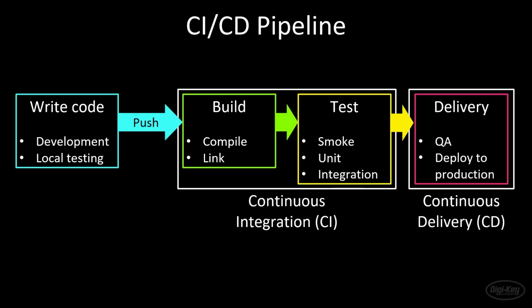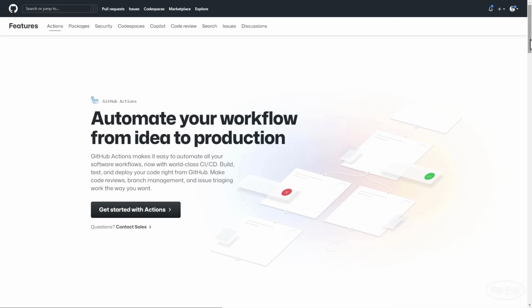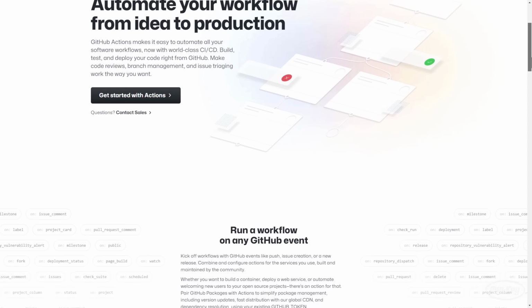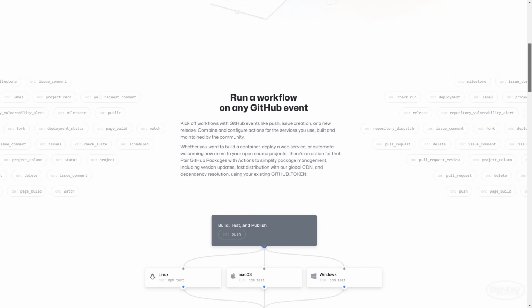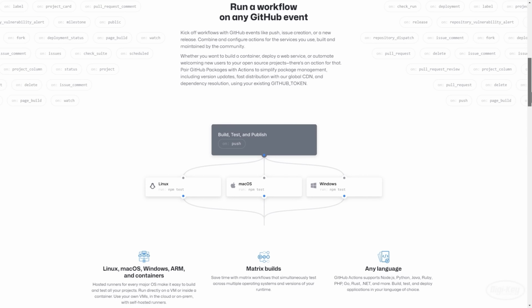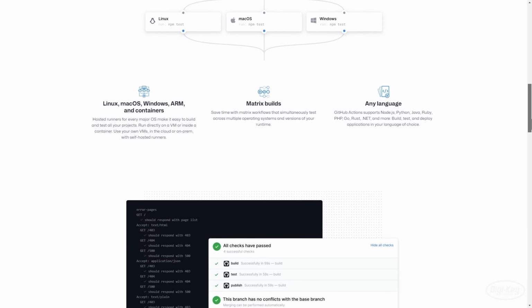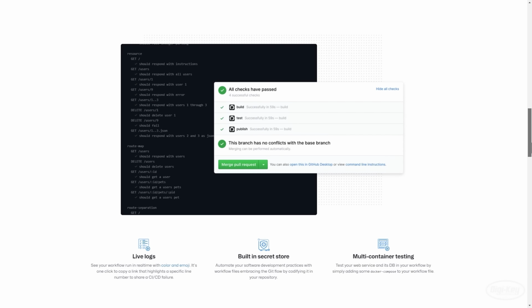These are important processes often used by large-scale software teams, but they can also be extremely helpful for small projects and even in embedded systems. One of the most popular continuous integration and delivery systems is GitHub Actions, as it's built right into GitHub. There are a number of ways to create actions, but a Docker container is one of the most popular.